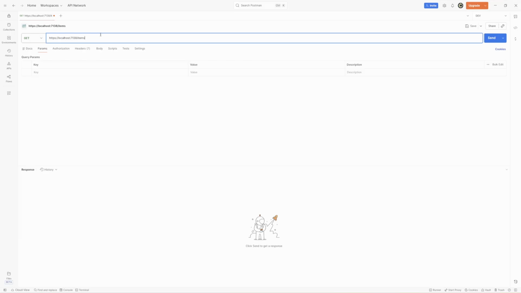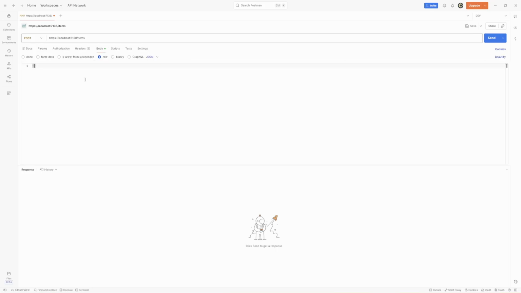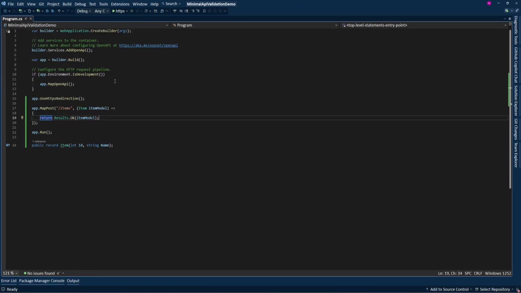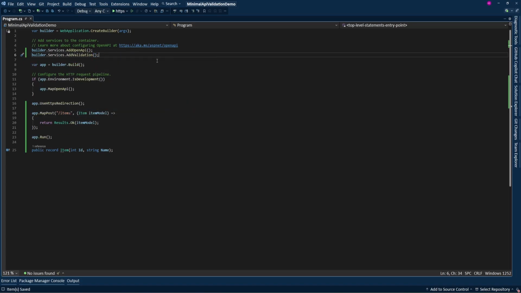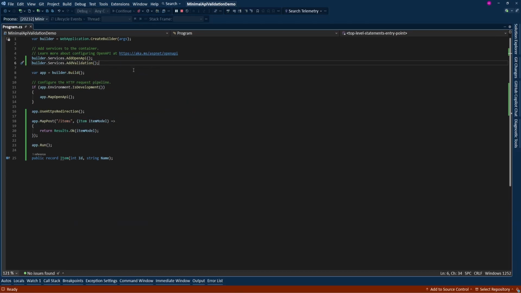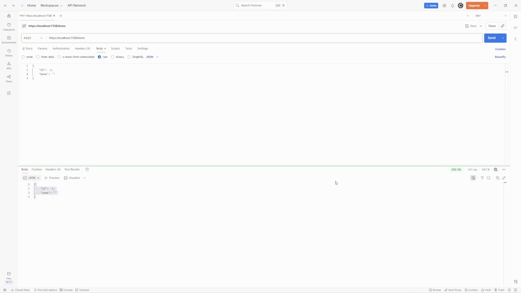So we have items and we have a post. So we'll have JSON, and if I add something like this and a name like this, it will work. And it does. It returns 200 OK. So now let's add the validation. For that, we only need to do one thing. We need to add the following service, add validation. And now let's run again without any modifications and let's try again. And it still works.